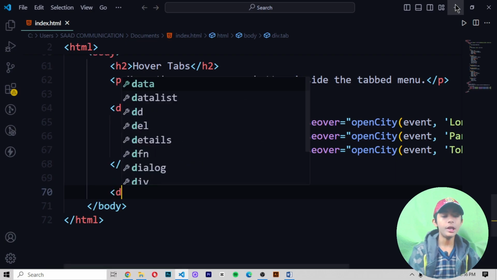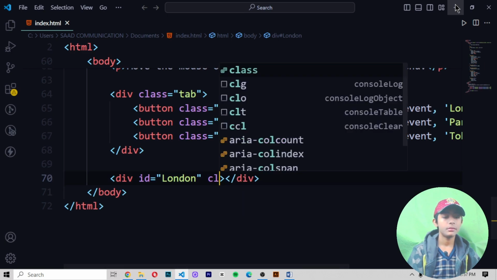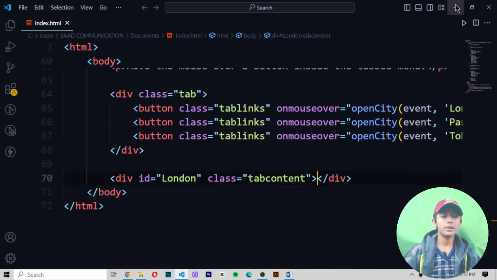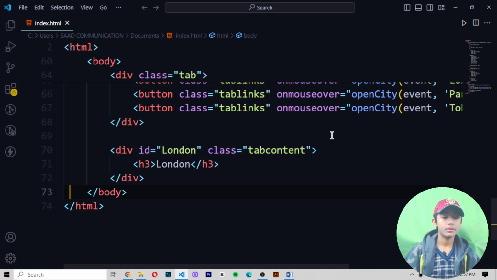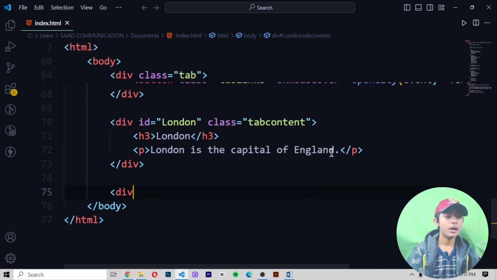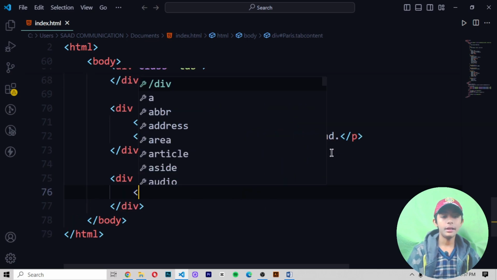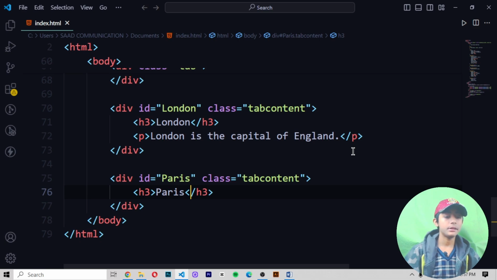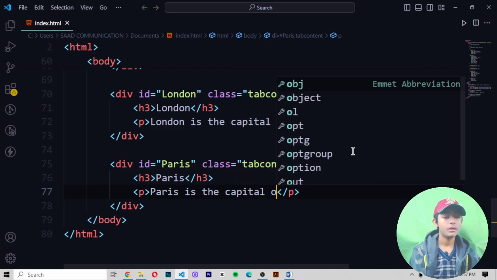Now we define div. ID should be London, and London L should be in capital. Class will be tab content. Now press enter. Perfect. Now what we do here, we write London and then P. London is the capital of England. Okay. Now same thing, div ID will be Paris. Class will be tab content. Right here in the H3 Paris, and right here Paris is the capital of France.